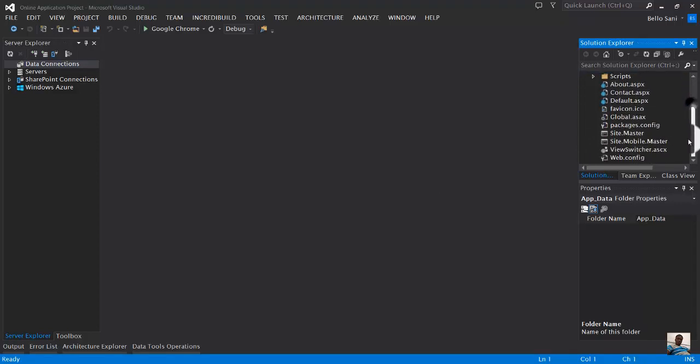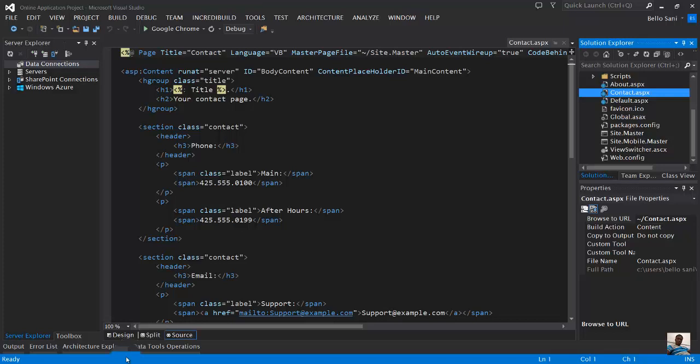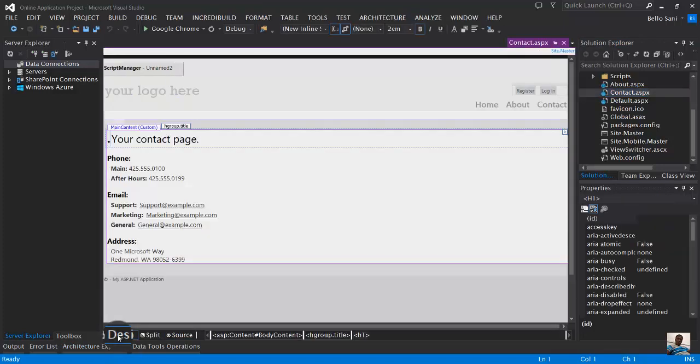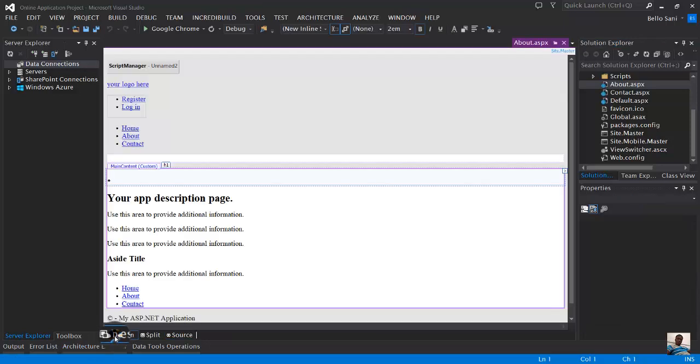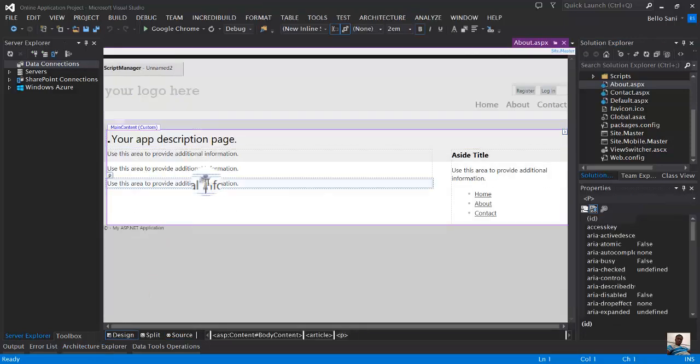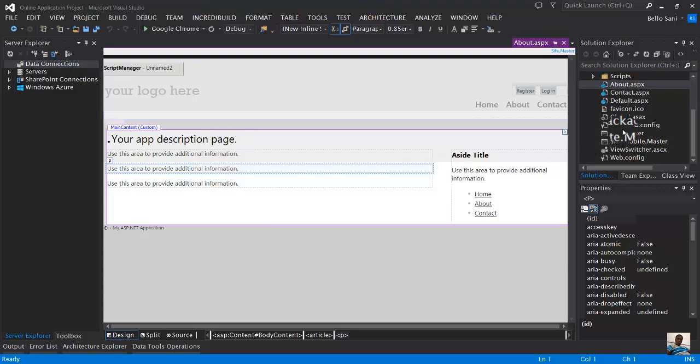There are other pages such as the contact page where you can put your contact information. There is the about page where you can view general information about the web application or the organization, whichever one suits you best. And then there are other pages like the mobile site master, the packages config. All these things are tools we are going to look at towards the end of the tutorial.